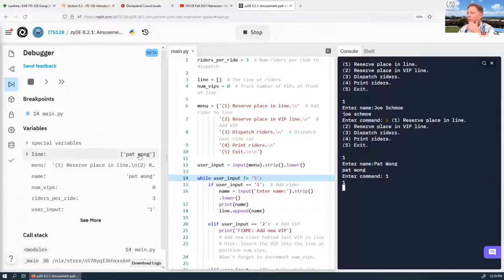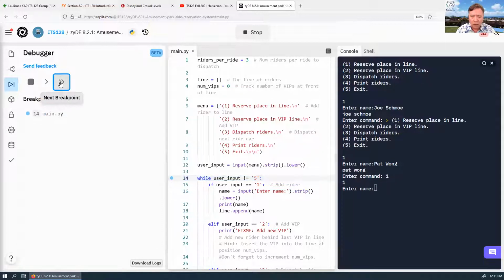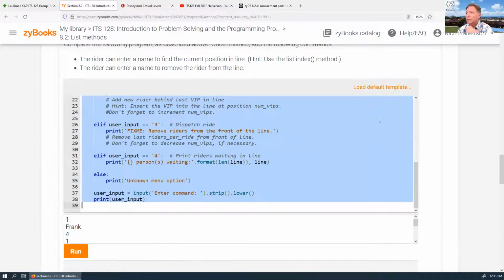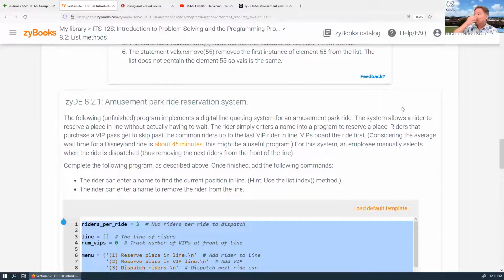Is there going to be a different VIP line? If there's a different VIP. So anyway, we can actually add another, Joe Schmo. And now both Pat Wong and Joey Schmo are in the list. So let's go back and read this again. A rider can enter a name. Are there any hints?